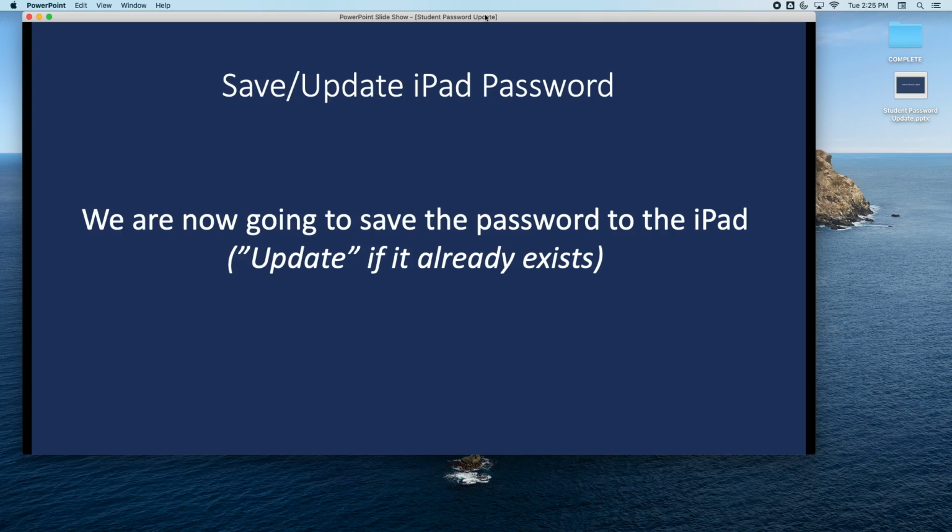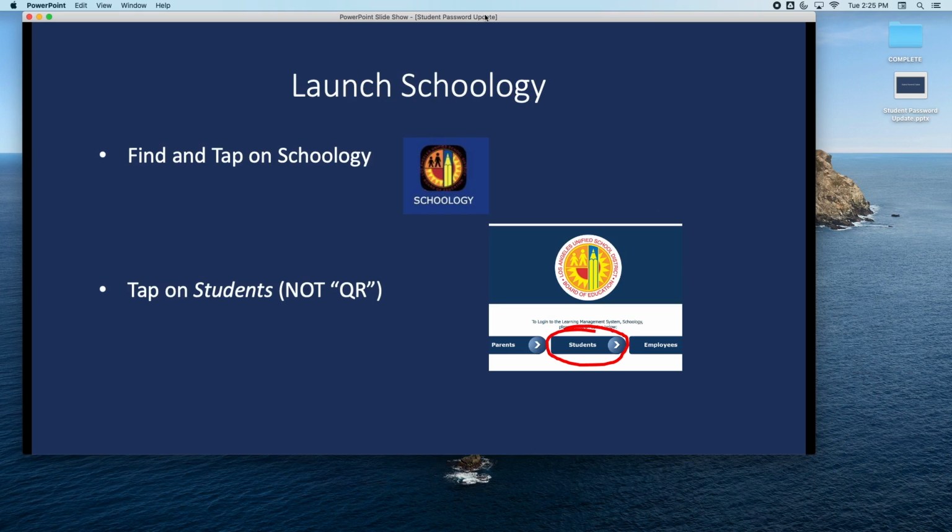Okay, there is a possibility with many of them that there's already something saved there, in which case we're going to have to update it. Now we're going to use Schoology for that, so have them all look for the Schoology icon that you see on this page. Tap on Schoology. All right. After it loads, tap on Students, not QR code, but Students.